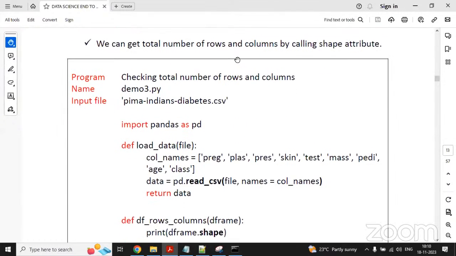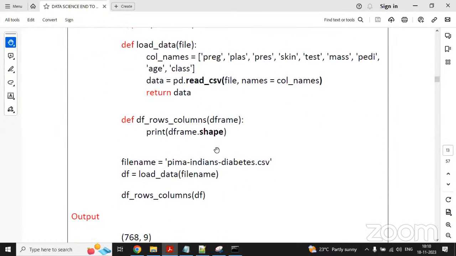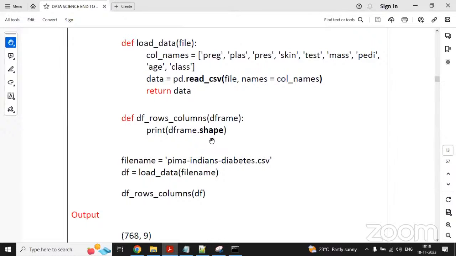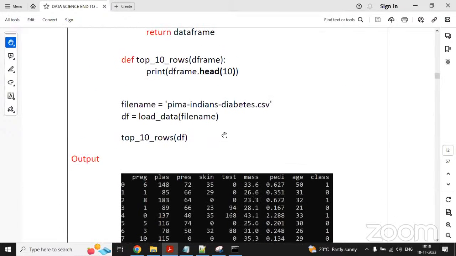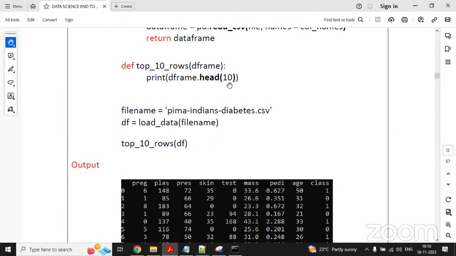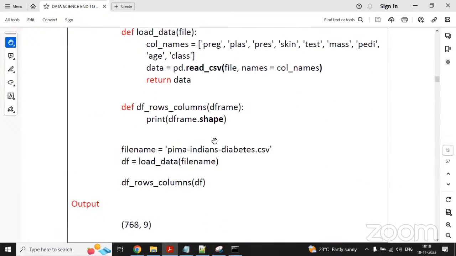Can somebody tell me what is the attribute name we need to call? Shape, exactly. Same thing like the previous example. See, that's the reusable component. Take the previous function, just change the name of the function. And here instead of the head method, we need to call the shape attribute. You should understand: previously for the head method, why are you providing parentheses, and for shape, why are you not providing parentheses? Very, very important. I hope we already covered that during our session. Am I right or not, sir?